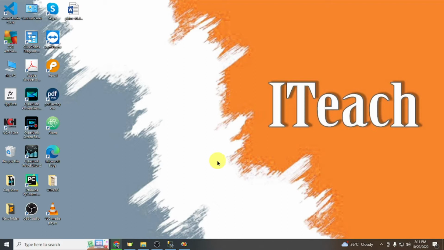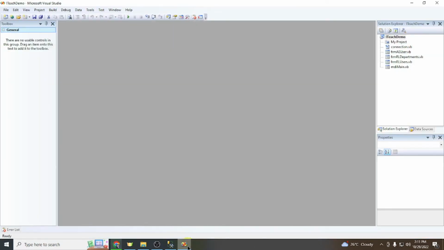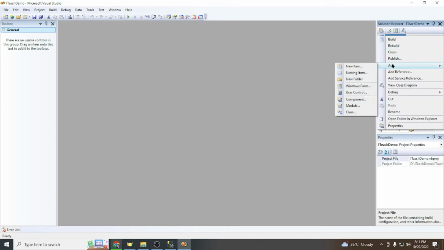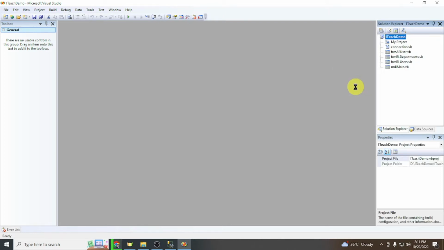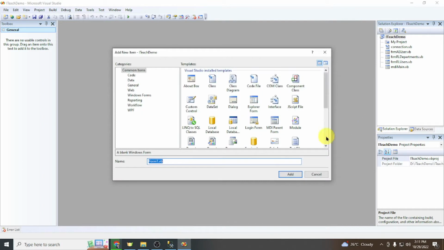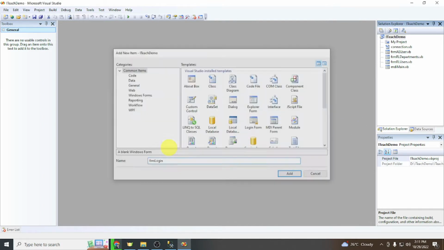In this video, we are going to create the login of the application. So let's go back to our project in here. We're going to add another form. So add, and then Windows form, and then we will name this one as FRM login.